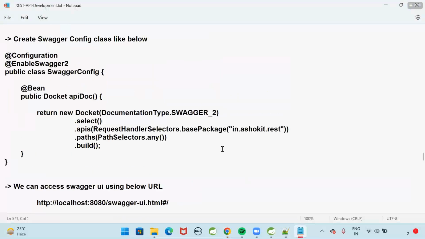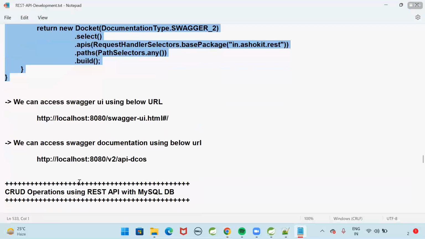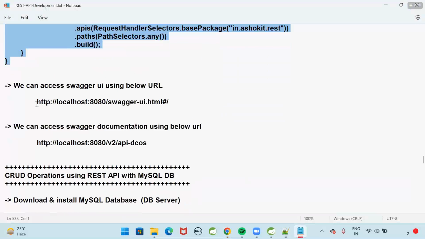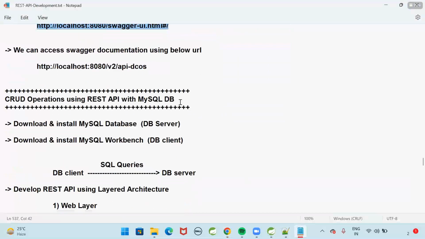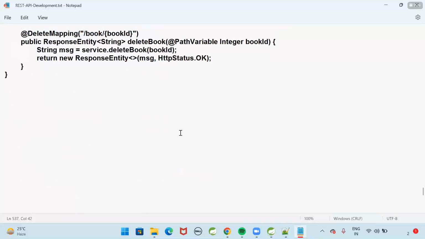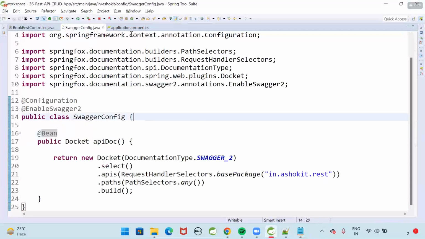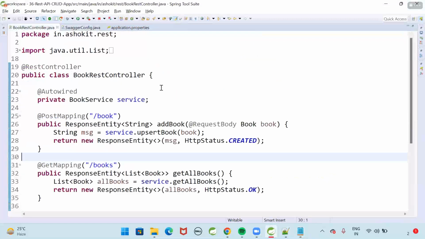All right, guys. Swagger is a very simple concept. Just add a dependency, create the configuration class, and access the documentation and the UI for testing purposes. That's it. And some annotations are also available for Swagger. So we are going to write some annotations, like API operation, API model, API property. Some annotations will be available to provide more information about our APIs.